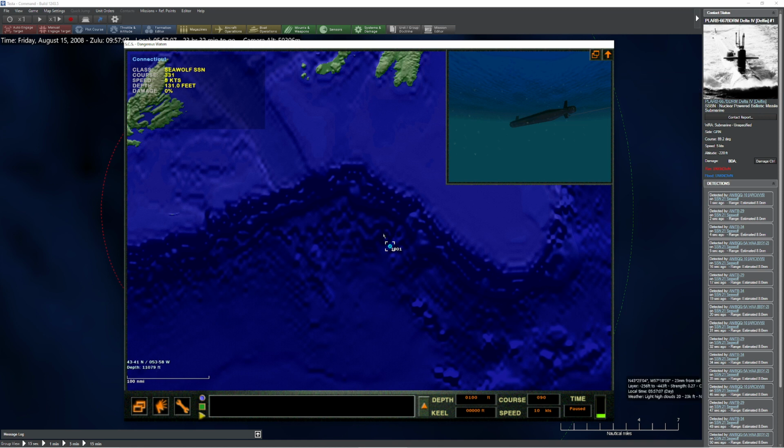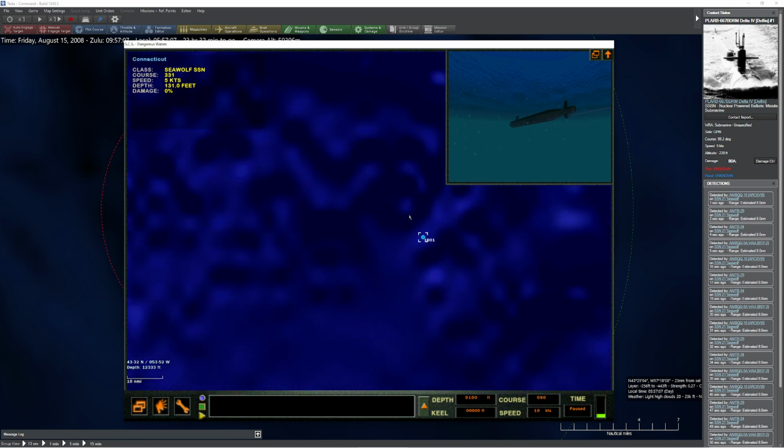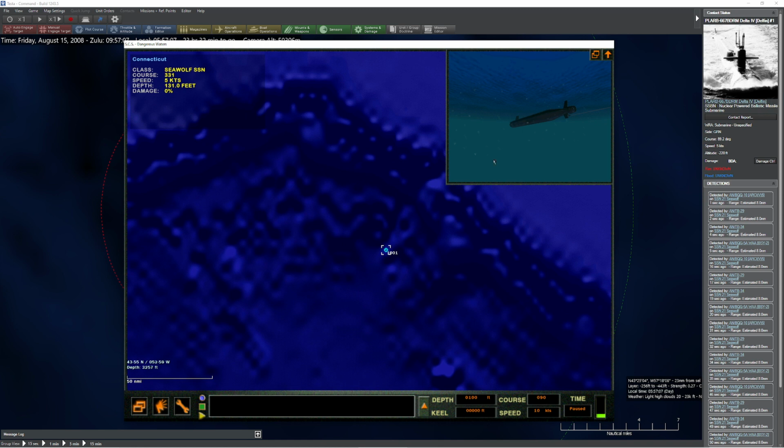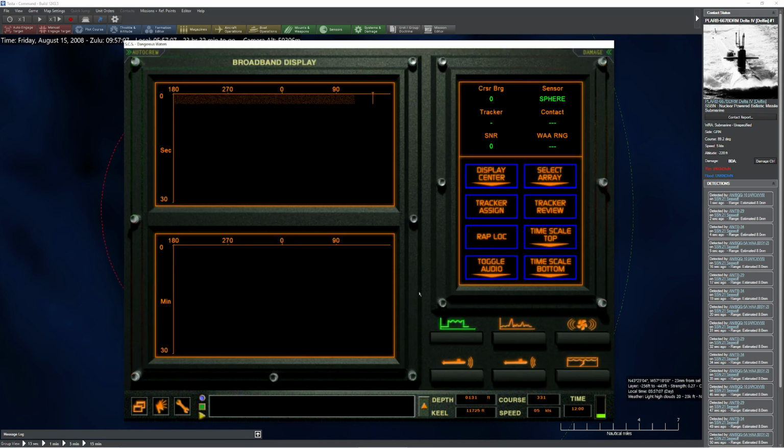So this is the same scenario. I recreated it as close as I possibly could, down to the longitude, latitudes, and everything like that. I've even taken my little Sea Wolf and popped out the little towed array and everything, so we can see what it looks like. So what I'm going to do is unpause, and we're going to go over to the sonar display.